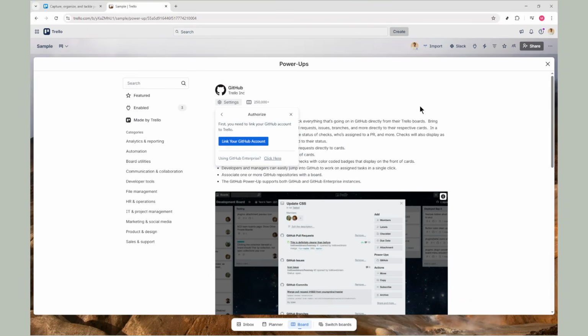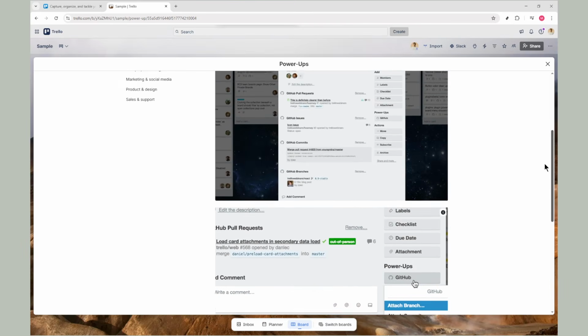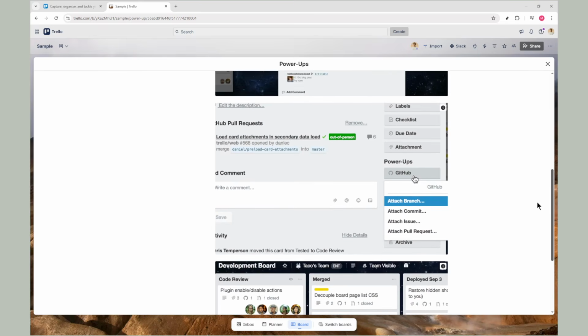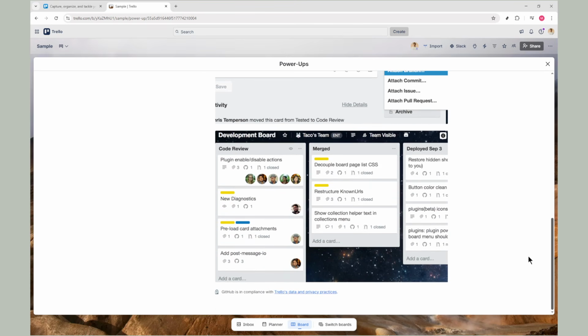If the authorization window doesn't appear right away, try refreshing the board or reopening the Power-Up settings and clicking Authorize again. In some browsers, pop-up blockers can also interrupt the sign-in flow, so keep that in mind if the GitHub login page doesn't open. And that's it.